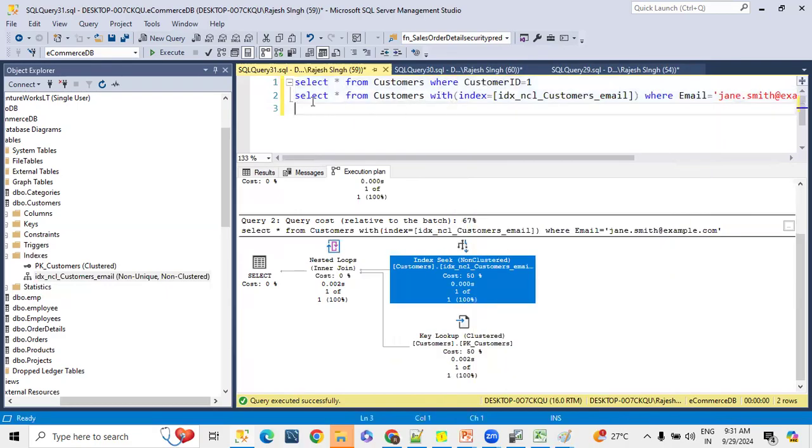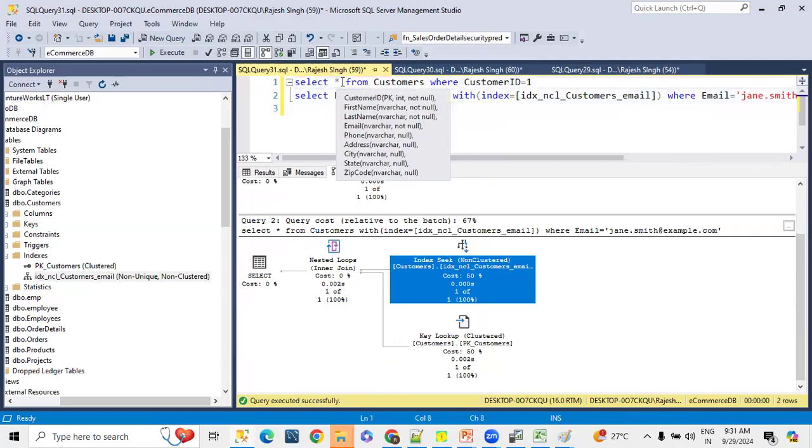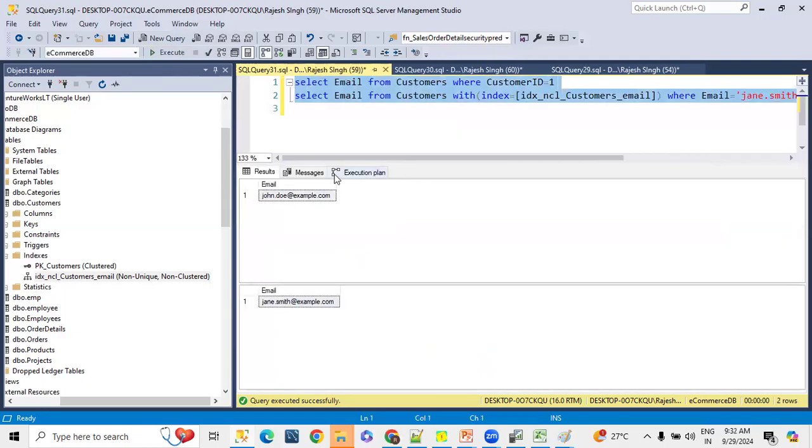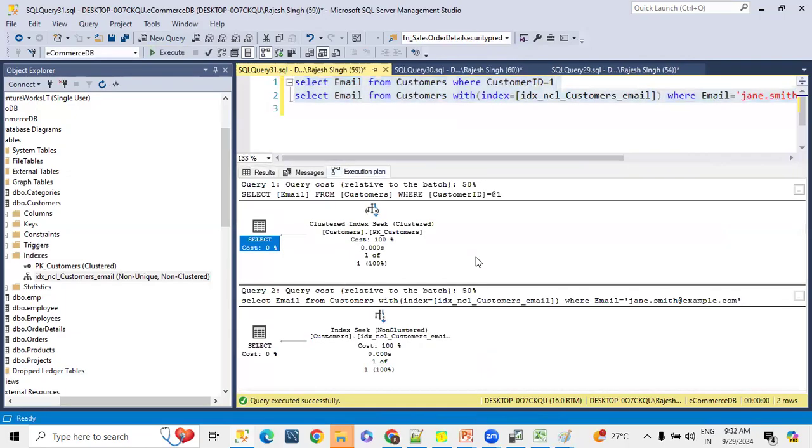Let me change something here. I'm going to email, and I'm copying this query and placing it here, because I converted this into the seek, and now let's check what the differences are. Are you able to see something? You see clustered and non-clustered. Both are seeking, one is a non-clustered seek, another is a clustered seek. But you can see both are going with a seek only.